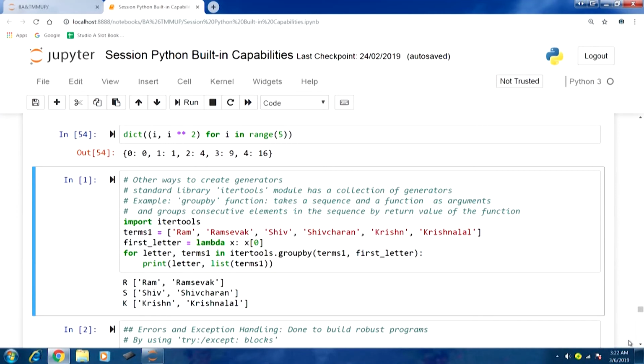First we need to import this module itertools. Then let us take an example of this list of strings, terms1. We have Ram, Ram Sevak, Sev Charan, Krishna, Krishna Lal. We have written a lambda function here where we are returning the first letter of a given string. Now, we are running a loop.